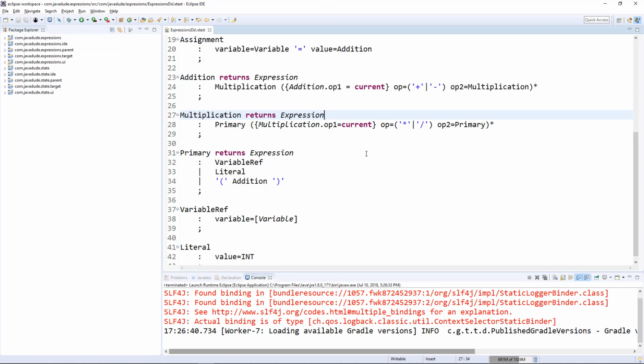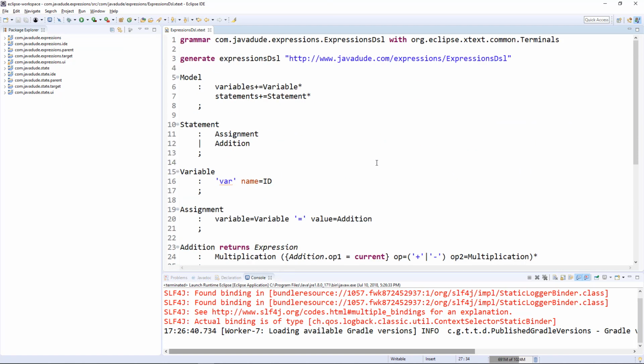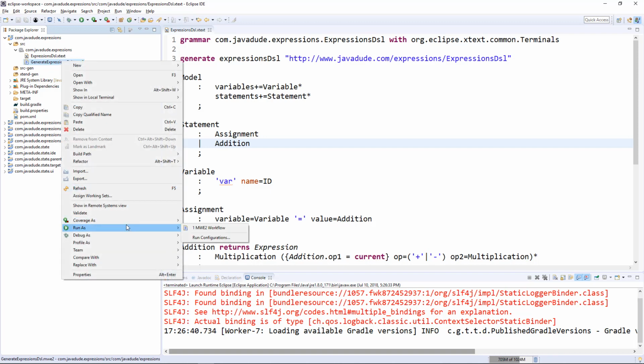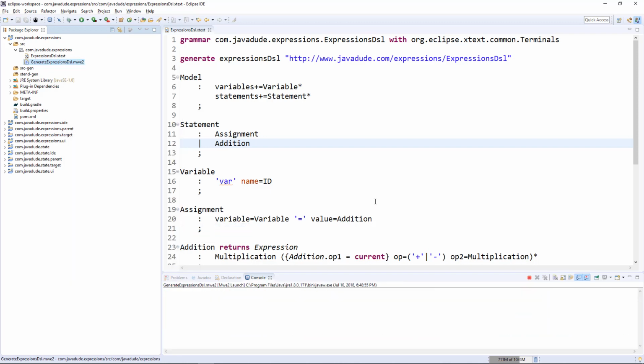Okay, so now we're going to take this little grammar here and use this as an interpreter as well. The other example was an interpreter as well, because we're reading it in at runtime and then executing. So now that I've got this, let me compile it. I'm going to run as MWE2 workflow.